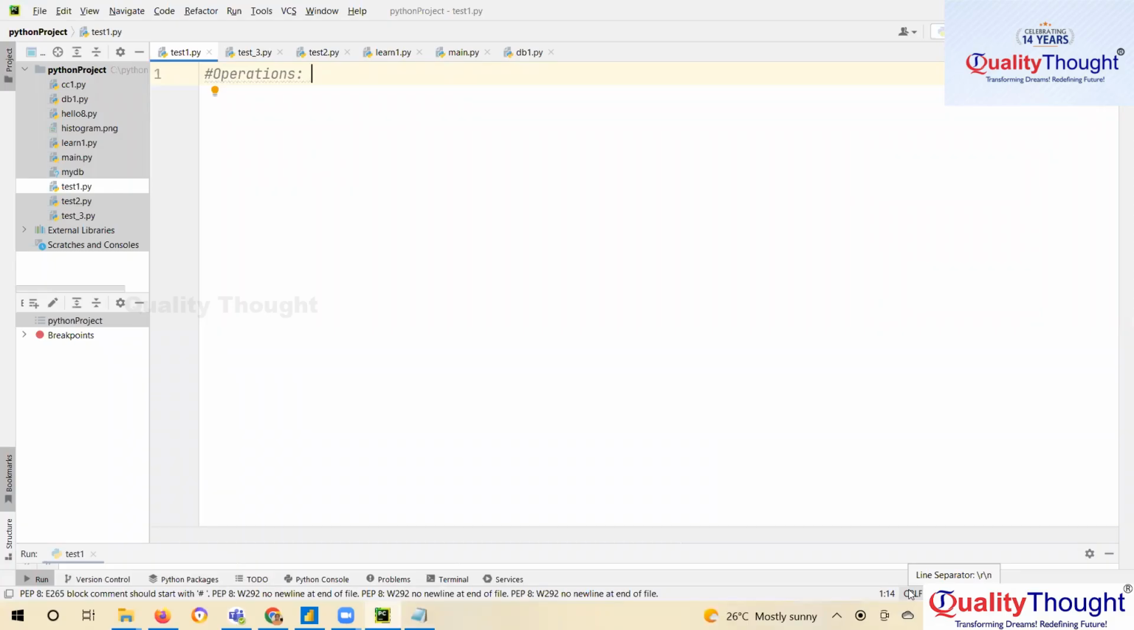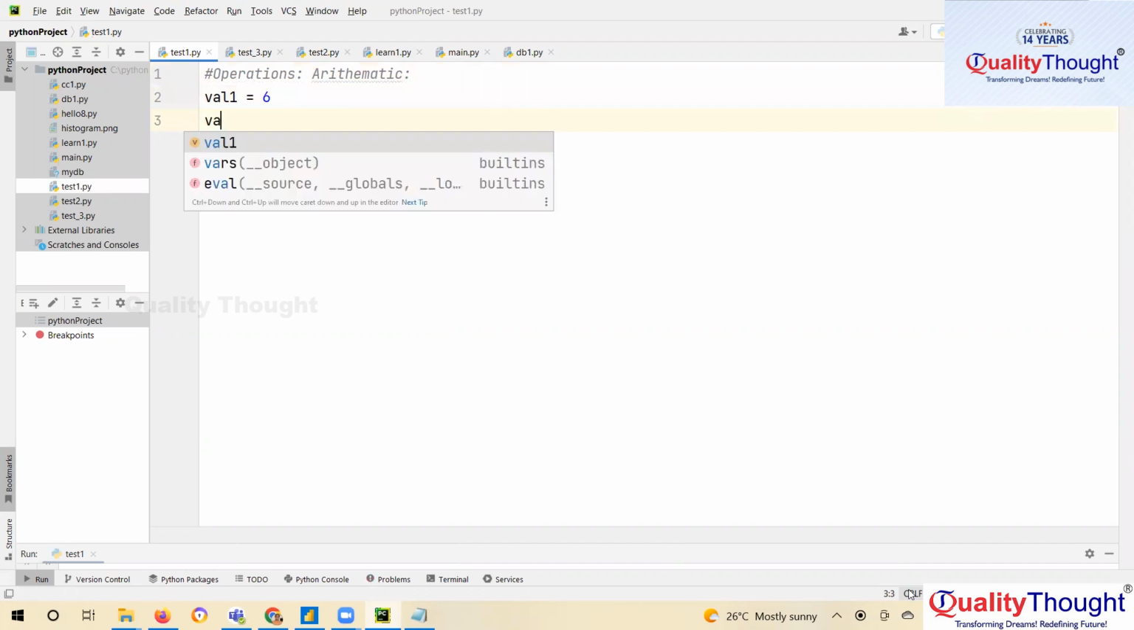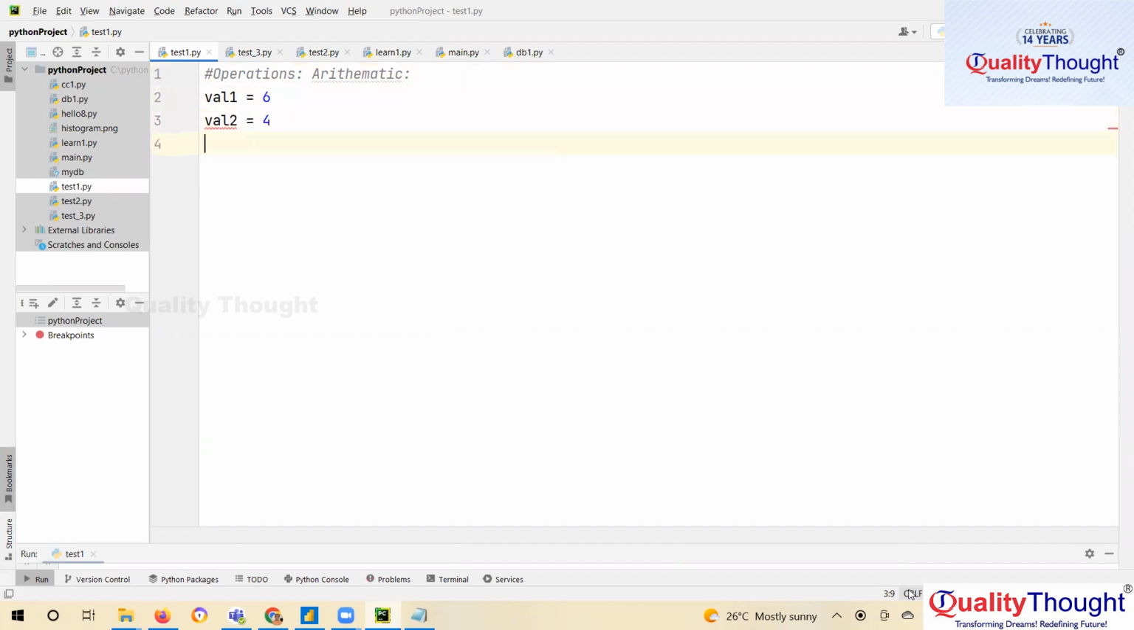So the first set of operations that we're going to perform is called arithmetic operations. What does arithmetic mean? Addition, subtraction, multiplication. Correct. Let's see, if I put value 1 equal to 6 and value 2 equal to 4.